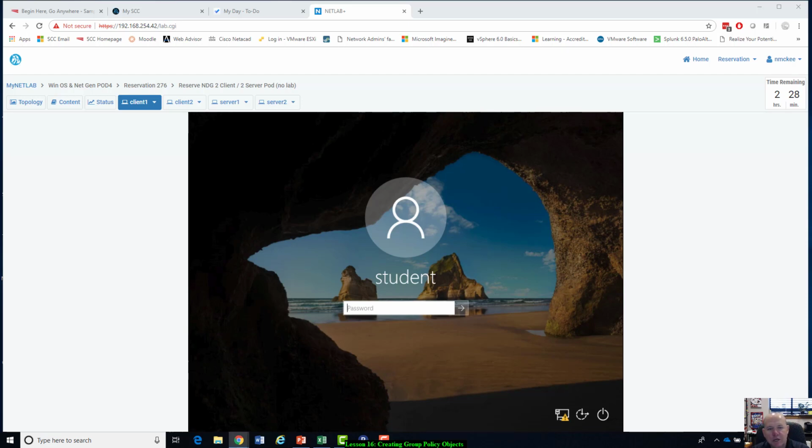I want to go ahead and go over Lesson 16 Lab, which is creating group policy objects. Alright, I'm logged into NetLabs, and I would recommend for this lab, since you've got to set up Active Directory and then set up one group policy and make some configuration changes, you can make it up to a 3-hour lab reservation. So I made mine like 2.5 hours.